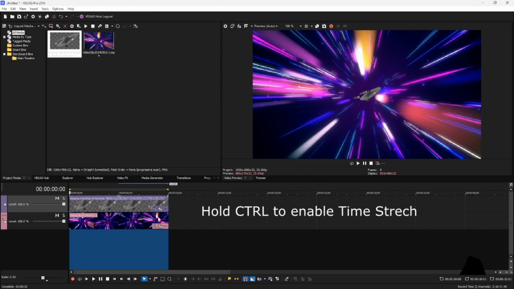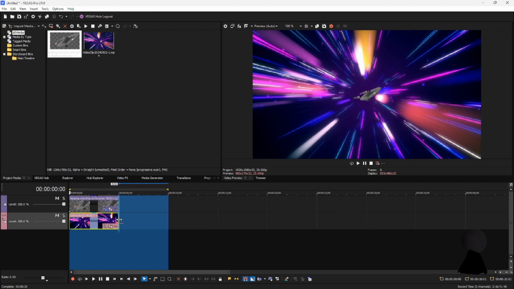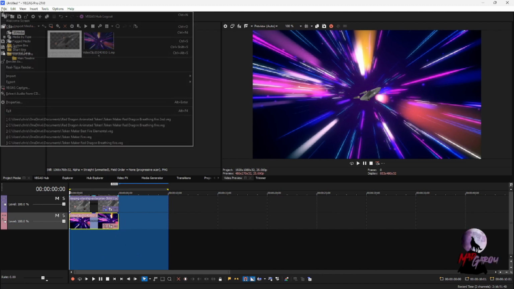Now we're going to make this faster. One of the best ways to make it faster is if you go to the very end here of that and then hit Control, you get something called time stretch. And it can time stretch up to about 30%, so make it roughly 3 times faster. What we're going to do is just make this twice as fast. You can do that to pretty much any type of file.